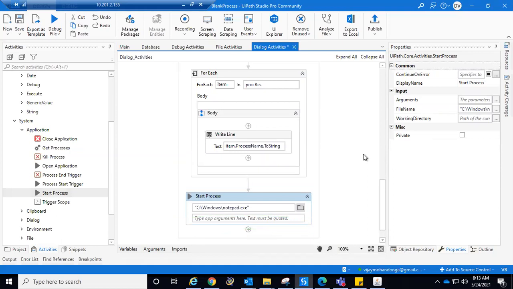In this notepad application, we can give a file path location. Suppose I'm choosing Excel, then below it I will give a file path location, or I'll choose Internet Explorer and then below I will give the URL path location. Something like that. Now when I say start process, the notepad application will be launched. Now what is the difference between the open application and this? Drag and drop Open Application below Start Process.